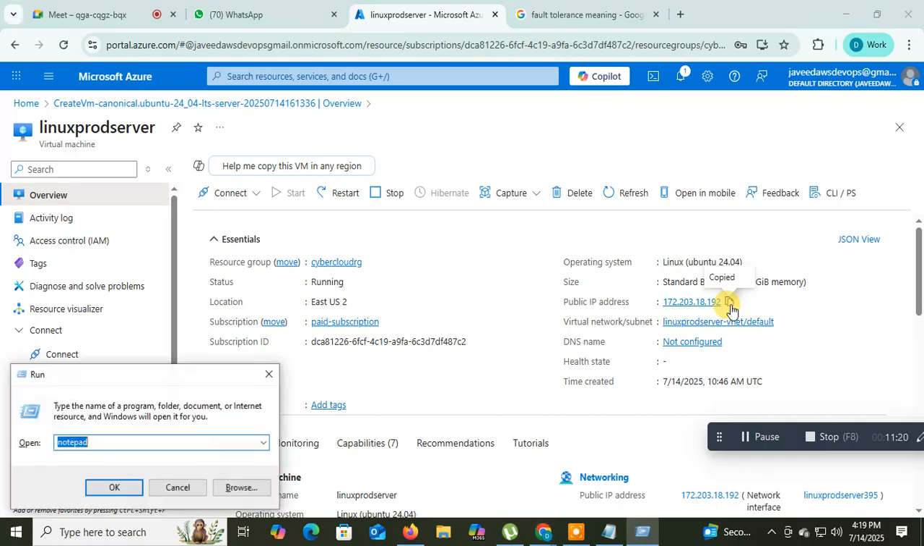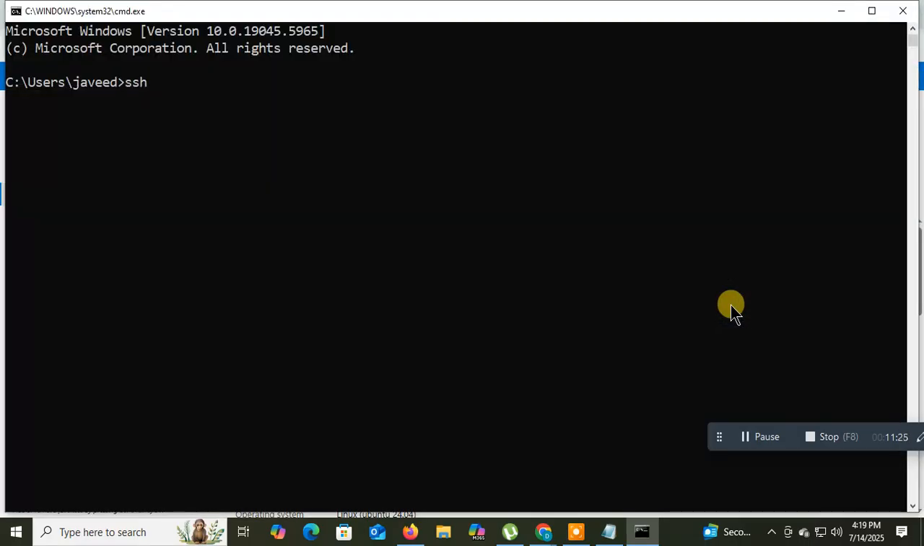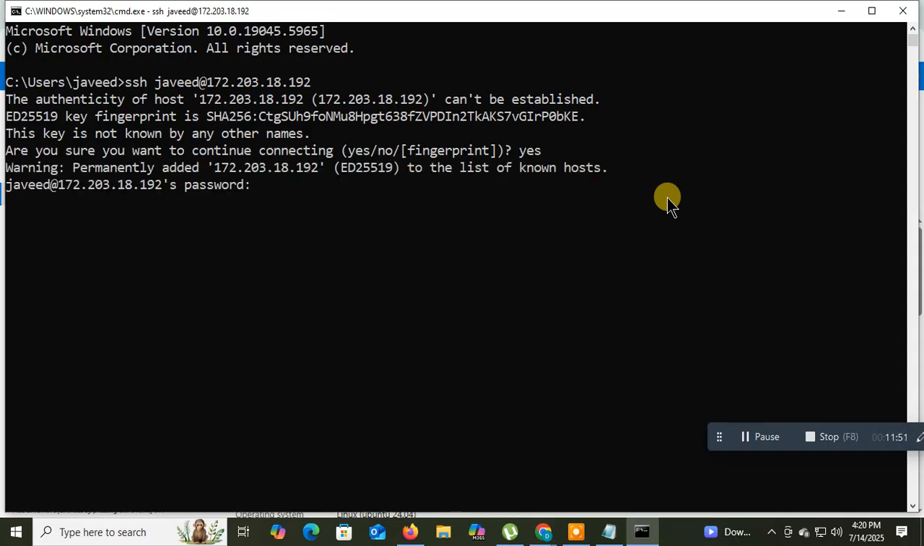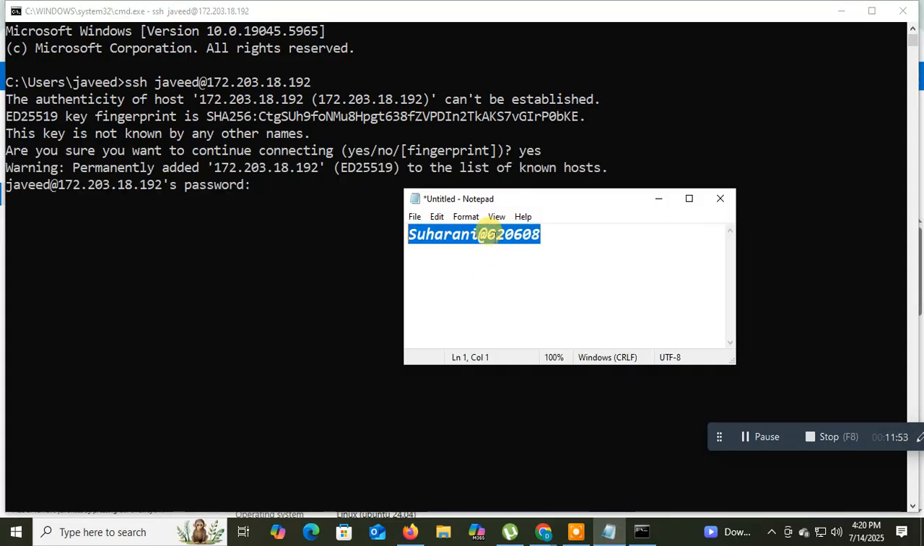Go to the CMD and type ssh, username Javed, followed by @ and the IP address. It will try to connect to the Linux machine. Now click on yes. Then it is asking for the password.